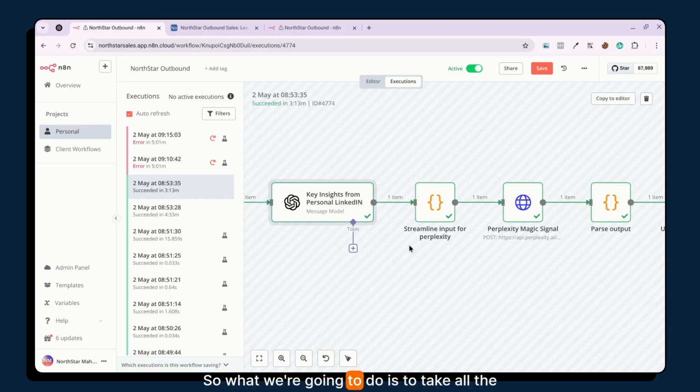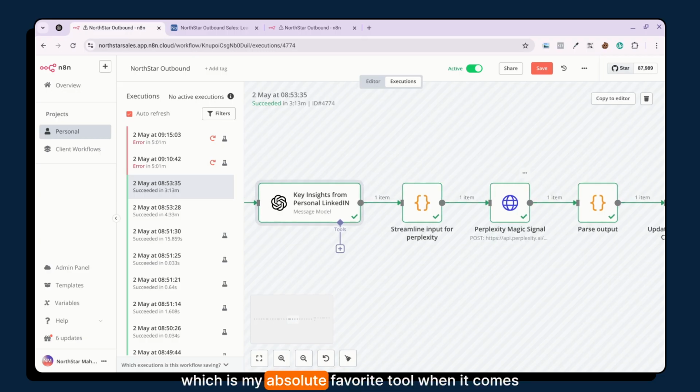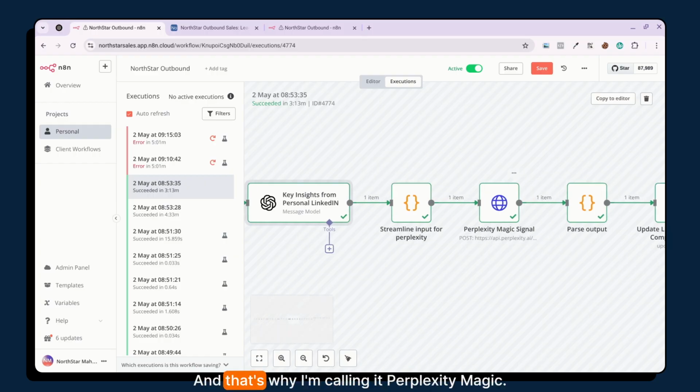So what we're going to do is take all the inputs we've gotten: the website signals, the LinkedIn company signal, the LinkedIn personal signal, and this is where we're putting things on steroids. Because when you put all this data, clean it up, take the insights that the AI has given you and feed that into Perplexity, which is my absolute favorite tool when it comes to getting a holistic view on the person and on the opportunity at hand. That's why I'm calling it Perplexity Magic. You get really cool output.